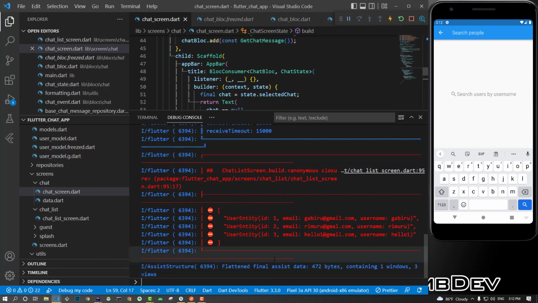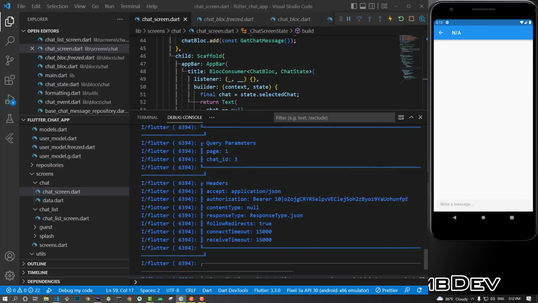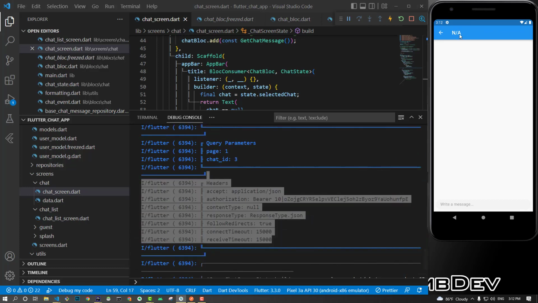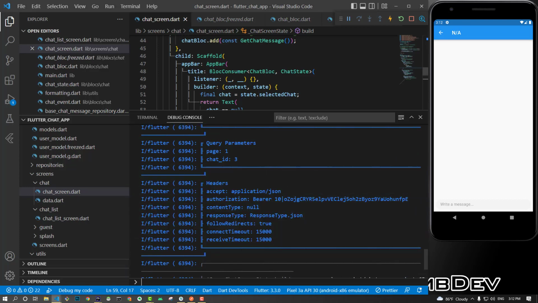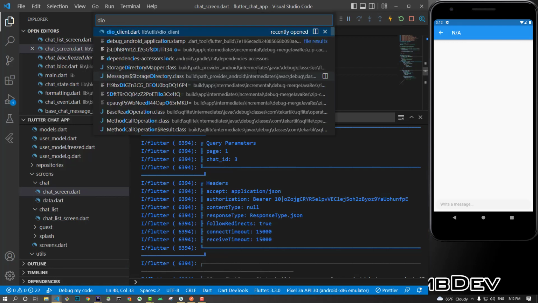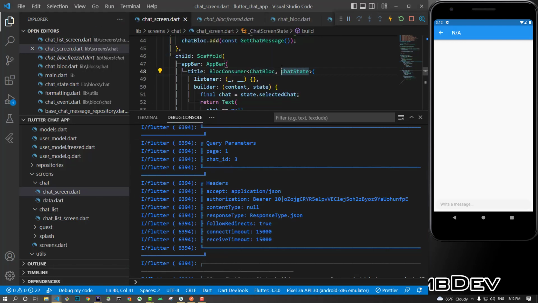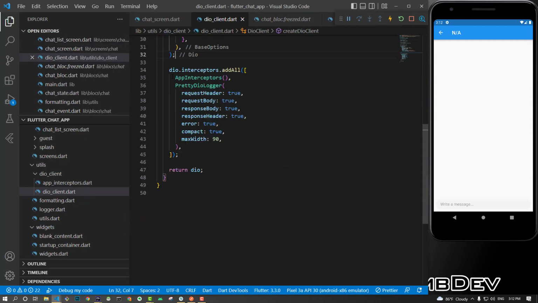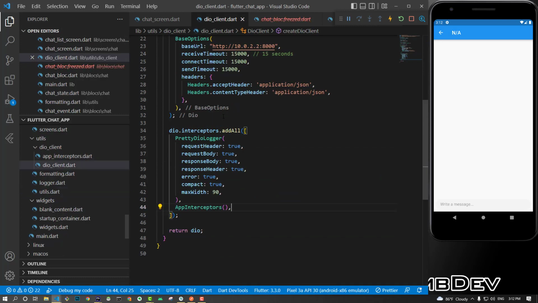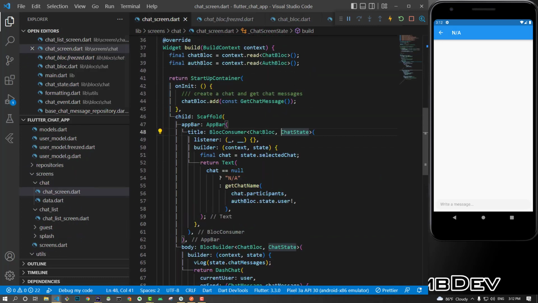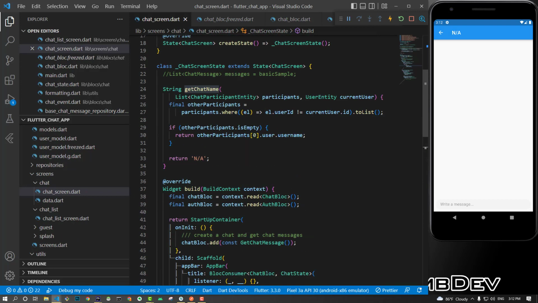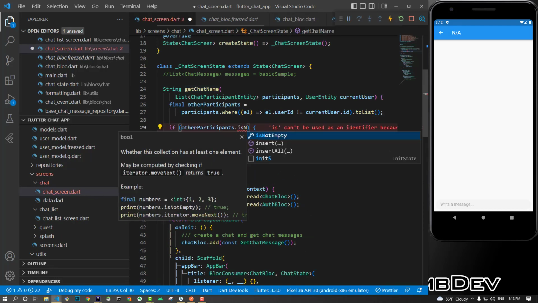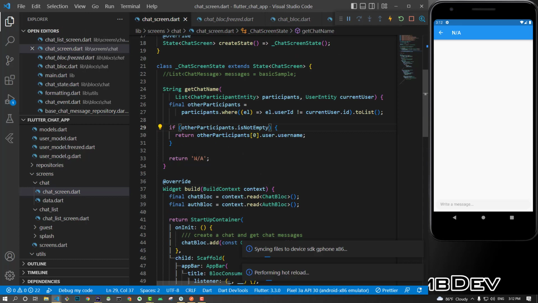In the back console, somehow we can't see our response log. We only see the request log, so let's fix it a little bit. In the Dio client, we need to move our app interceptor below the pretty logger. It is because we filter our response. That's why it caused the problem. And get chat name here. The participant should be not empty here.